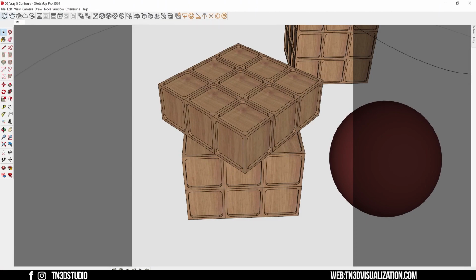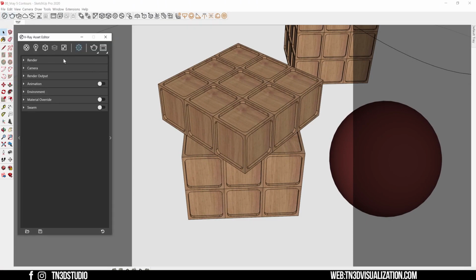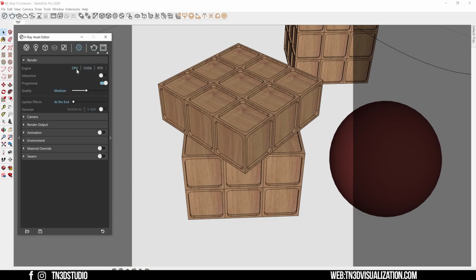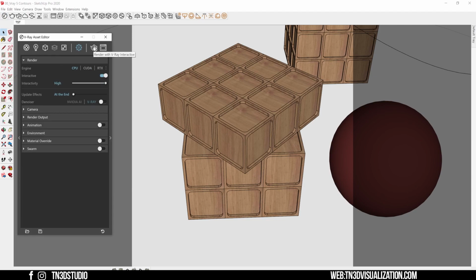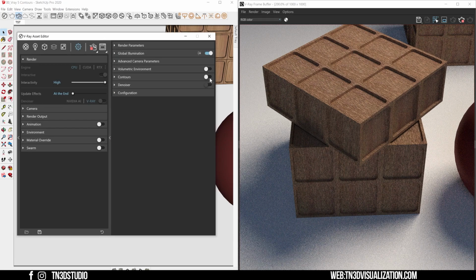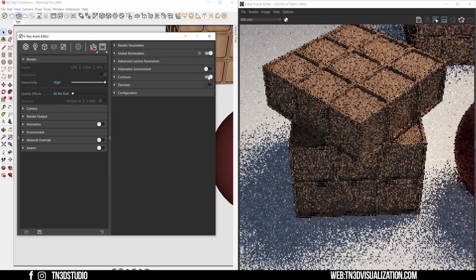Now you want to be sure that you are in CPU mode because it's currently the only way it's supported in Vray 5. Now there are several ways you can apply the contours in Vray 5. If you head over to the Vray settings in CPU mode, you can enable the contour settings to affect all of the objects in your scene.